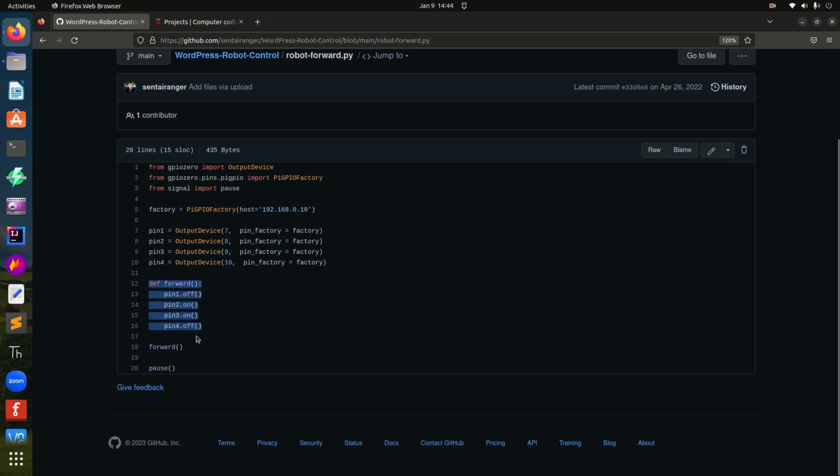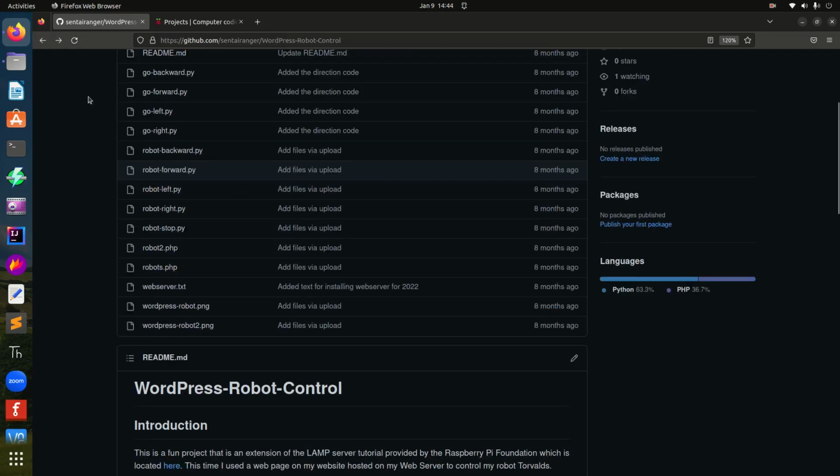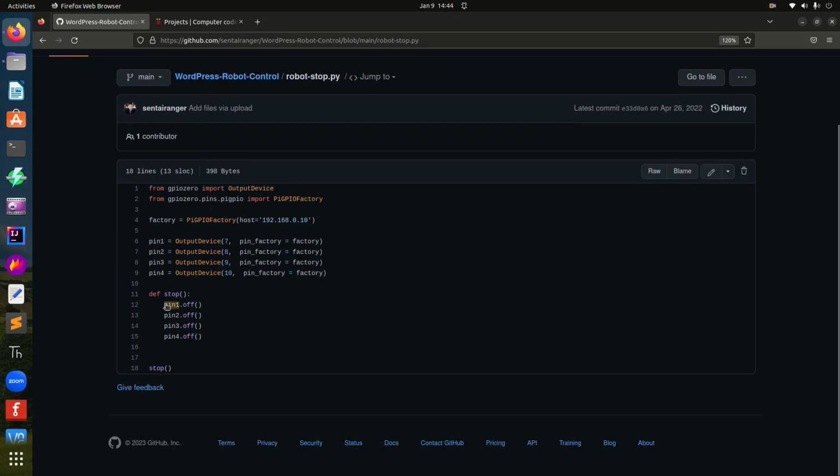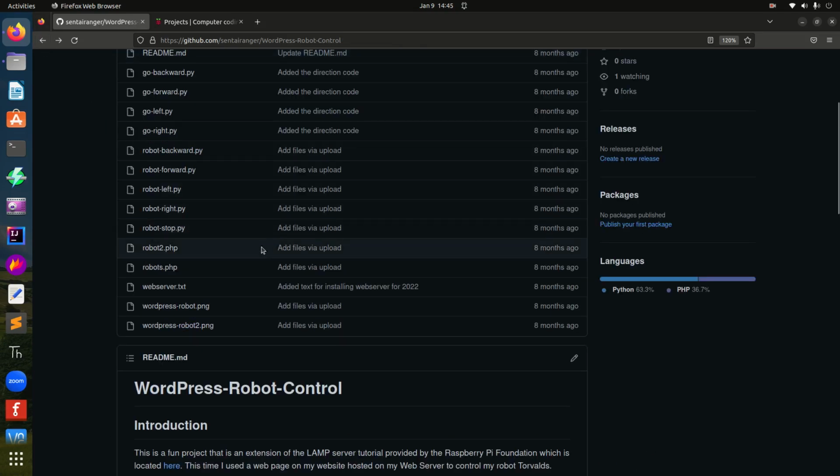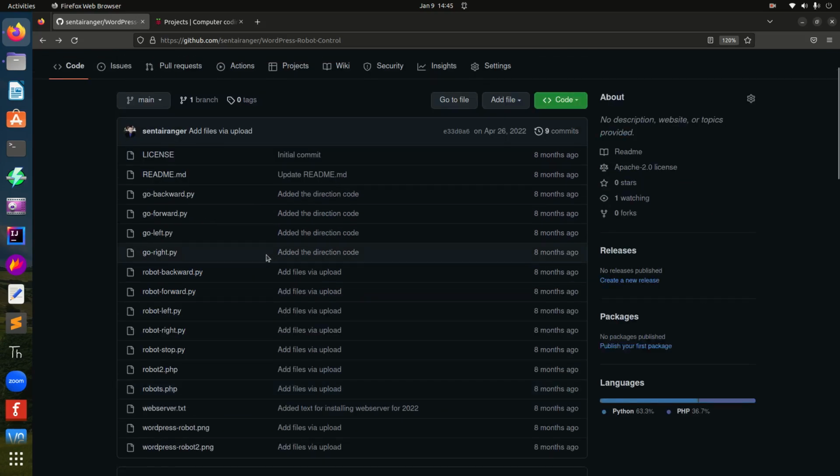We have forward here. Of course you can change this if it doesn't work, because sometimes forward will be backward, or forward will be right or left. So make sure you adjust this as needed, and it will go forward, and then it will run continuously. And then for robot stop, it will simply stop everything. So that's the main code. Those are the main files that you should worry about.